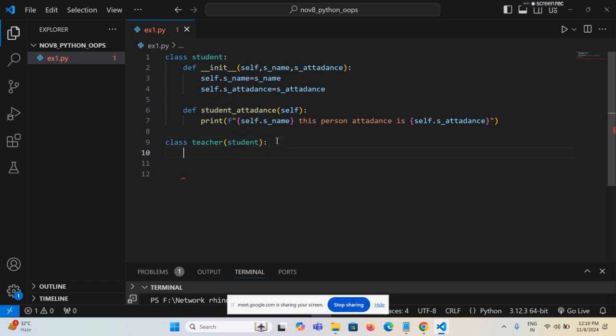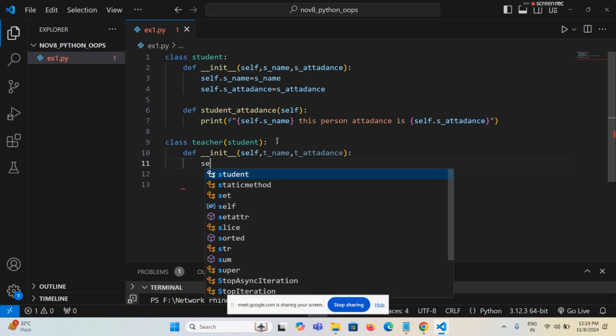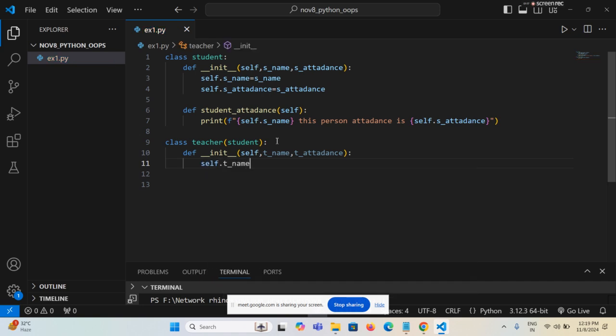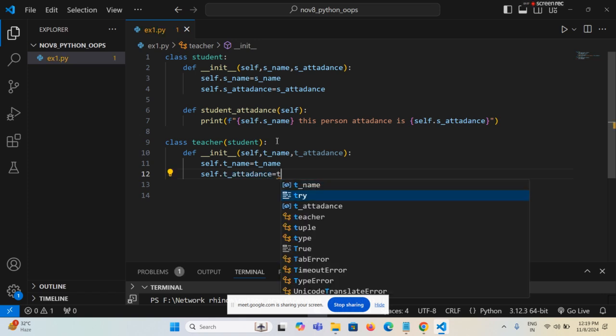Okay, now the teacher is separate. I have to write def __init__, the self, comma, t_name, teacher name, t_attendance, teacher attendance. Okay, and colon, click enter, and self.t_name equal to t_name. Okay, and self.t_attendance, teacher attendance, equal to t_attendance.